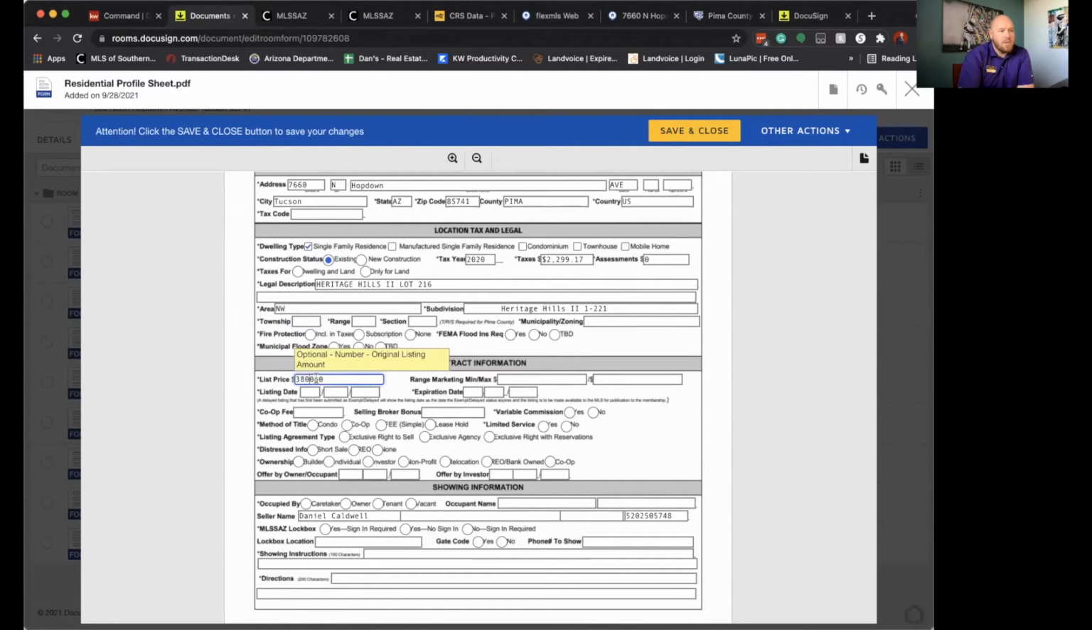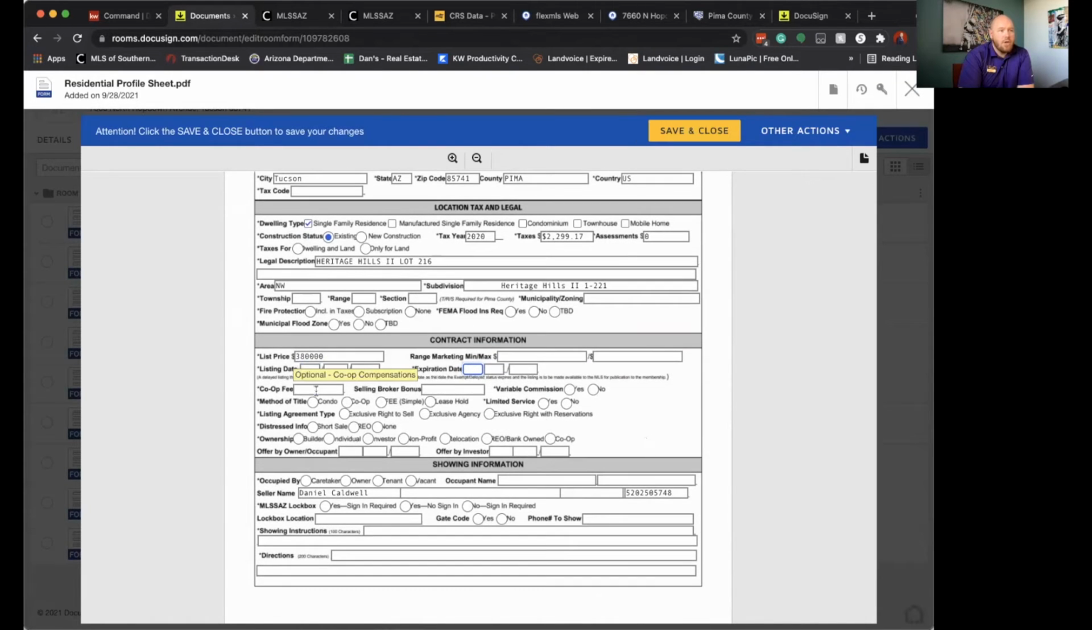Your list price goes here. If you're using range marketing, it would be there. So like a lower and a higher. The listing date is the date that you're having them sign the listing agreement. The expiration date coincides with the listing contract. Your co-op fee is the percentage that you were sharing with a cooperating broker. Remember, that was 3%. If there's a seller broker bonus, yes or no, and variable commission.